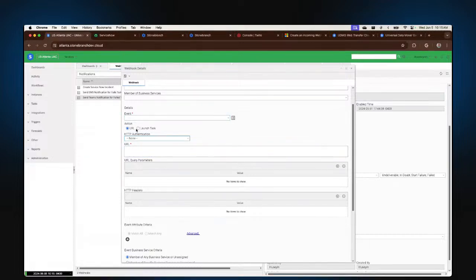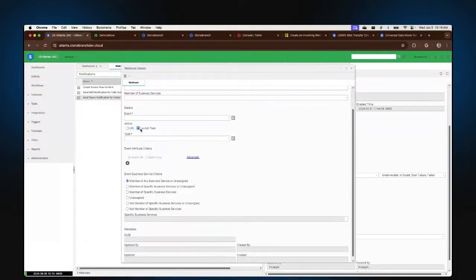But there's another option. I think this one is more interesting. The other option is launch task. Whenever a condition matches, we can launch a task. Because sometimes we can send a message to an external URL, but the payload is standard. We have a static payload, we only send this information. If you want to change the payload, if you want to do something else, like in our case, we will do a ServiceNow incident.